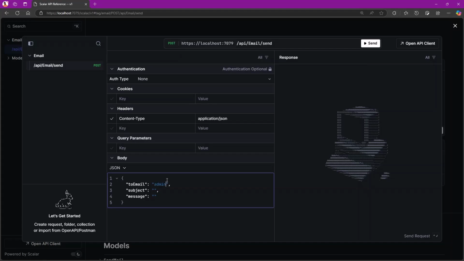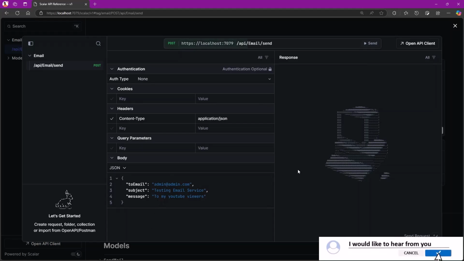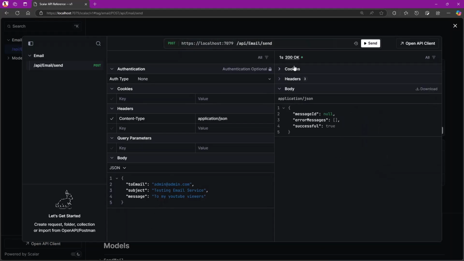So let's say admin@admin.com. And also from there, that is my subject. So I have this. Now if I click on send, I must have the email sent. That's a 200, right? And now it's successful, and so on.